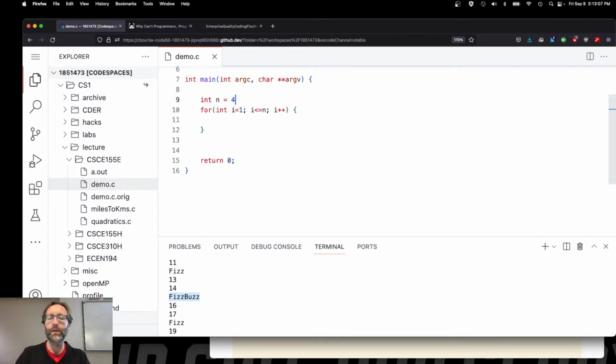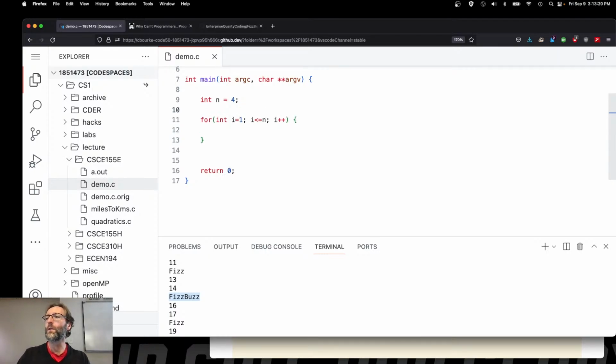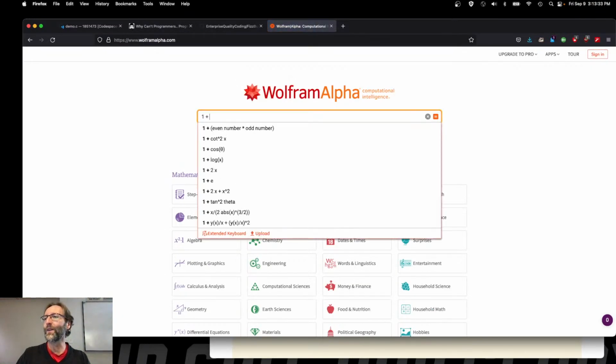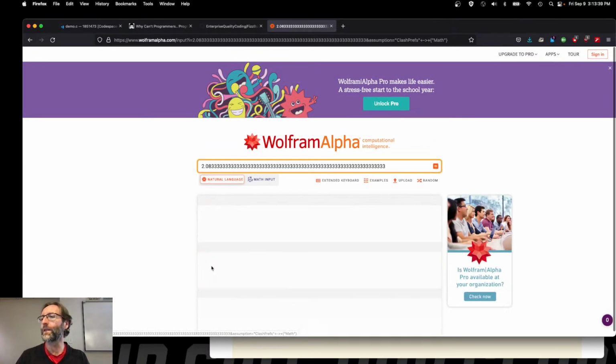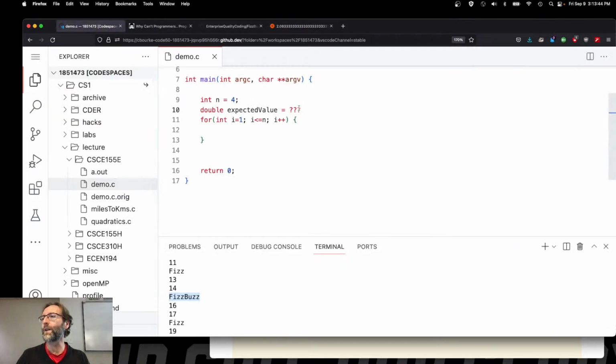I'm going to keep n small here, 4. So we're only going to do 1 over 1, 1 over 2, 1 over 3, 1 over 4. These first 4 terms right here. Okay? Pull out your calculators and tell me what it should be. Double expected value is equal to... All right, fine. I'll pull out my calculator. 1 plus 1/2 plus 1/3 plus 1/4 is that number right there. The expected value is this number.